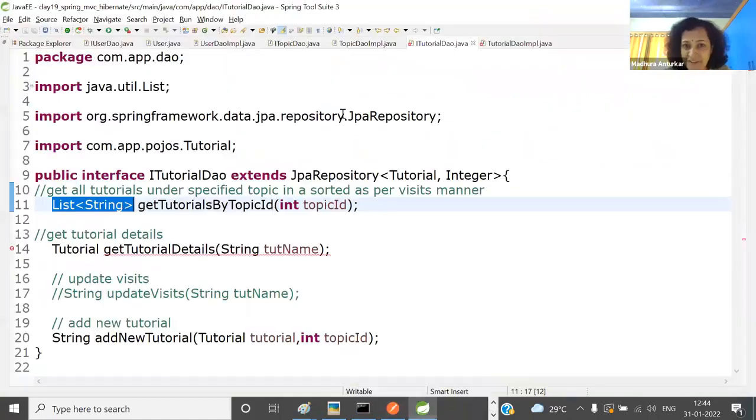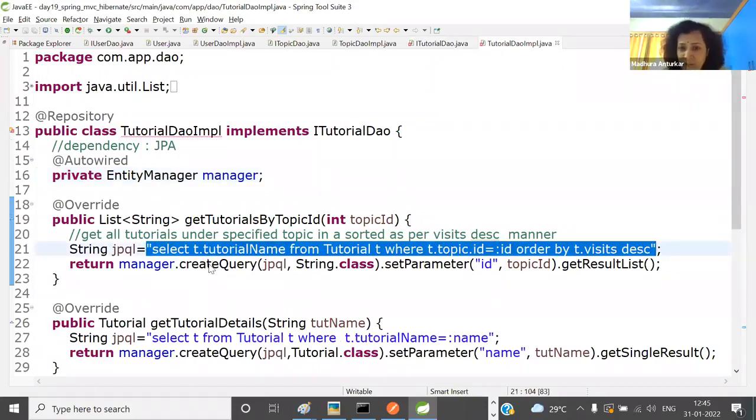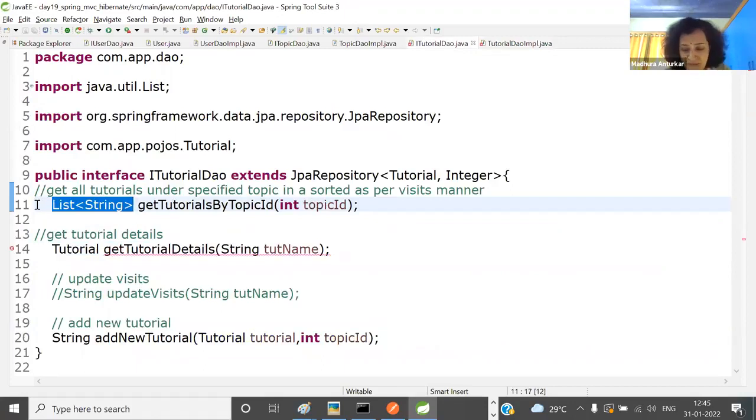Okay, so coming back to the point here, let's add all of this. That is the reason I told you not to delete the DAO layer. So open tutorial DAO implementation. Can I take this query as it is? Yes. But do I have to take any effort for creating the query, setting parameters, and executing it? Absolutely not. So go to ITutorialDAO and comment this.